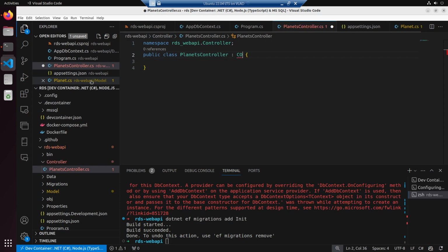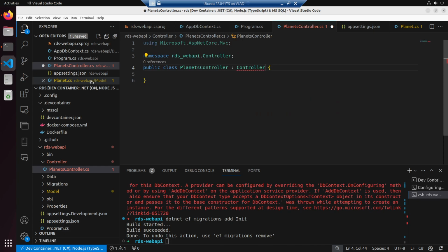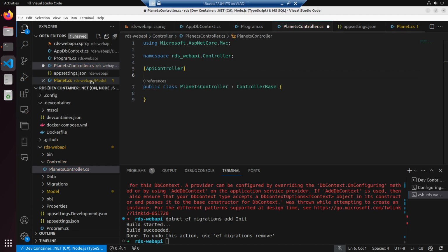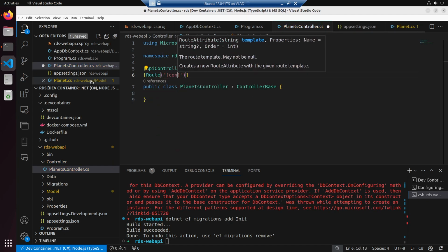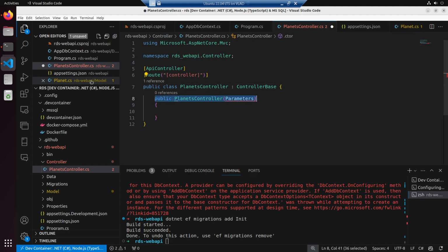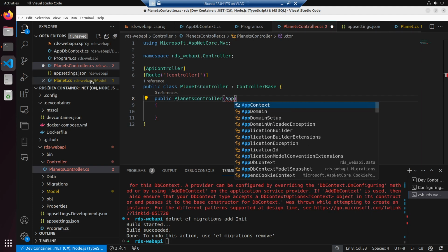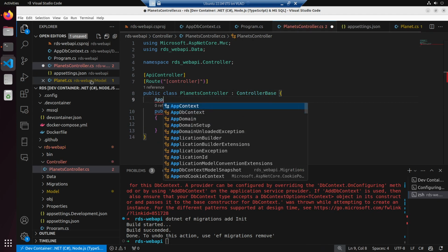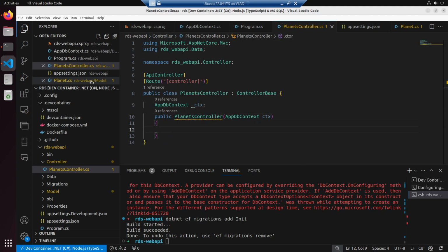And then ControllerBase, and then ApiController, and then the route would be the controller, and then ctor for the constructor, then AppDbContext for the context there, then AppDbContext ctx, then this.ctx equals ctx.